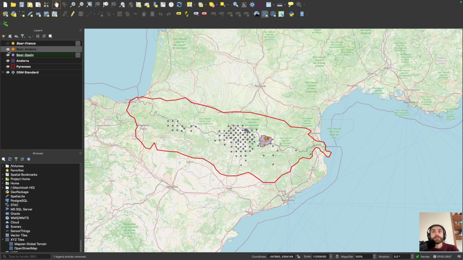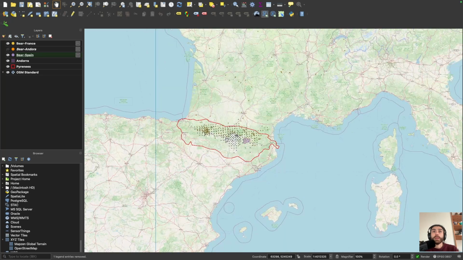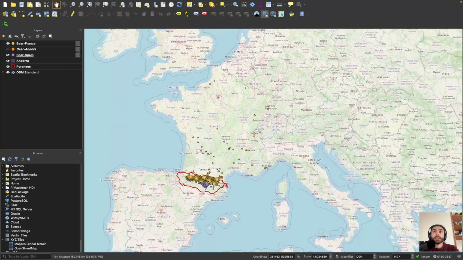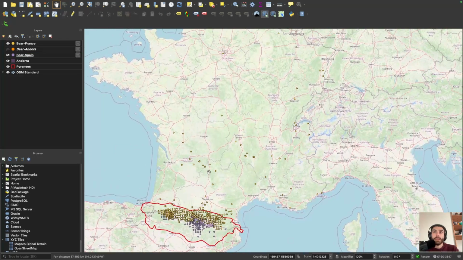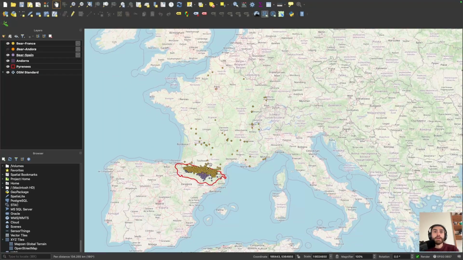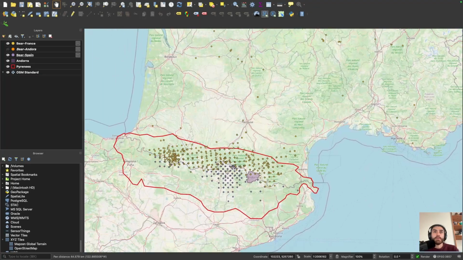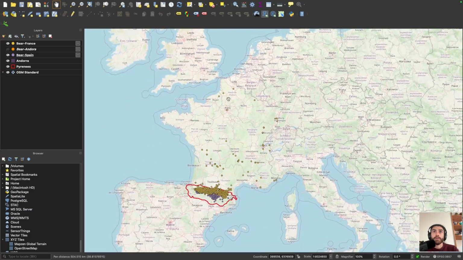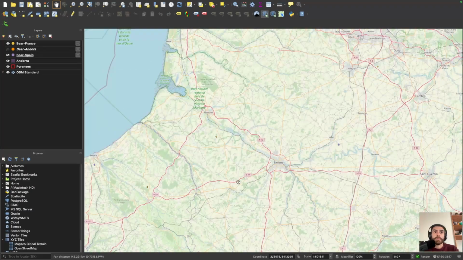Andorra's already within the area. There's no clipping that needs to go on there. But we do have France. So at this moment, if you want to pause it and give this a shot, it's super easy. Rewind if you have to. But clip just the ones here, right? Because this is where we're searching for bears. We don't care about bears up here in the north. Which is crazy that there's bears up here in the north.